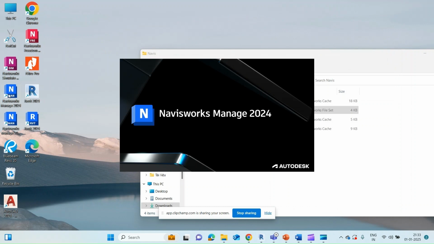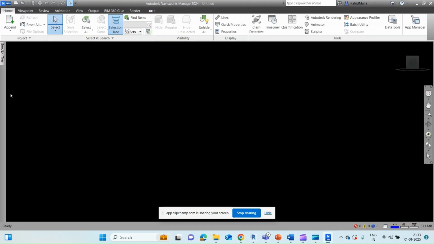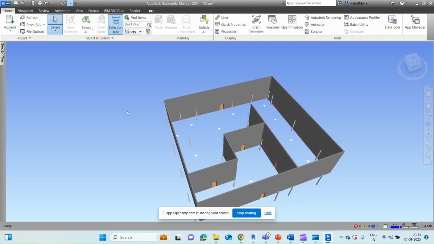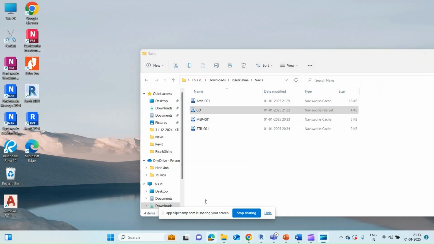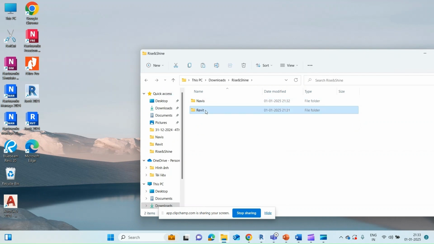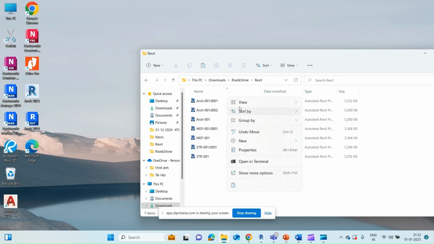Alright, so now the reason why I am doing this is because now all the files are in proper location, all the NWCs are in proper location. If I try to open that file, it will open, it won't give you any error, nothing. Okay, but now what we will do, we will close it again, and I will move one of the files to a different location. This NWC, I will move it here in Revit folder.